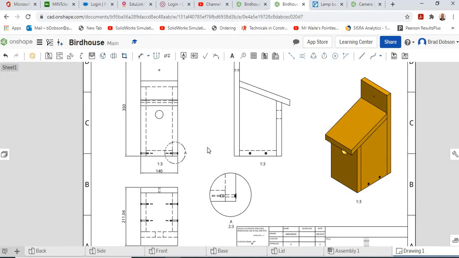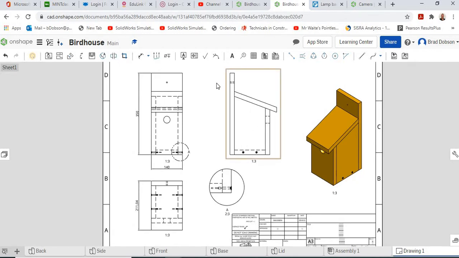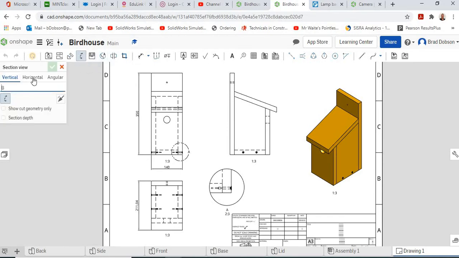You could always put a section view in. Again, you wouldn't really need to on this drawing, but I'll show you how you go about doing a section view. So I've got a section view here. So again, I want a vertical section. So again, I would just say, imagine we took a line all the way across our work.